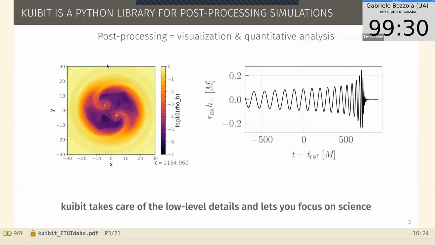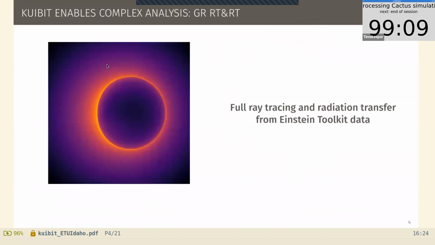Ignore all the technicalities with headers, HTML files, and file structure. Just do your science. What I really care about is lowering the entry barrier to do science with Einstein Toolkit or Cactus-based simulations. To give you another example of quantitative post-processing, I have written a full ray tracing radiation transfer code from Einstein Toolkit simulation data. If you're familiar, this is solving ordinary differential equations to get black hole images similar to what the Event Horizon Telescope does, but with Einstein Toolkit data.